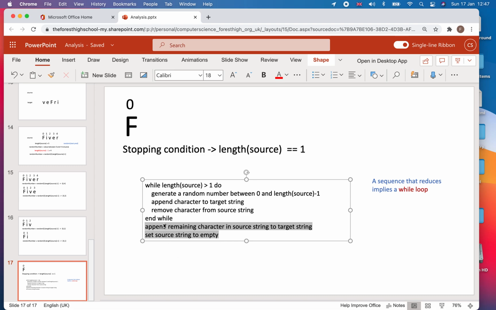So what we're going to do, while the length of the source is more than 1, so while we've got more than 1 letter, we're going to generate a random number between 0, which is the start, and the length, take away 1. So however long that string is, if it's 20 characters long, we're going to generate a number between 0 and 19, not 20. We're going to take 1 off to get the final index. When we've done that, we're going to append that character that we found at that index to the target string.